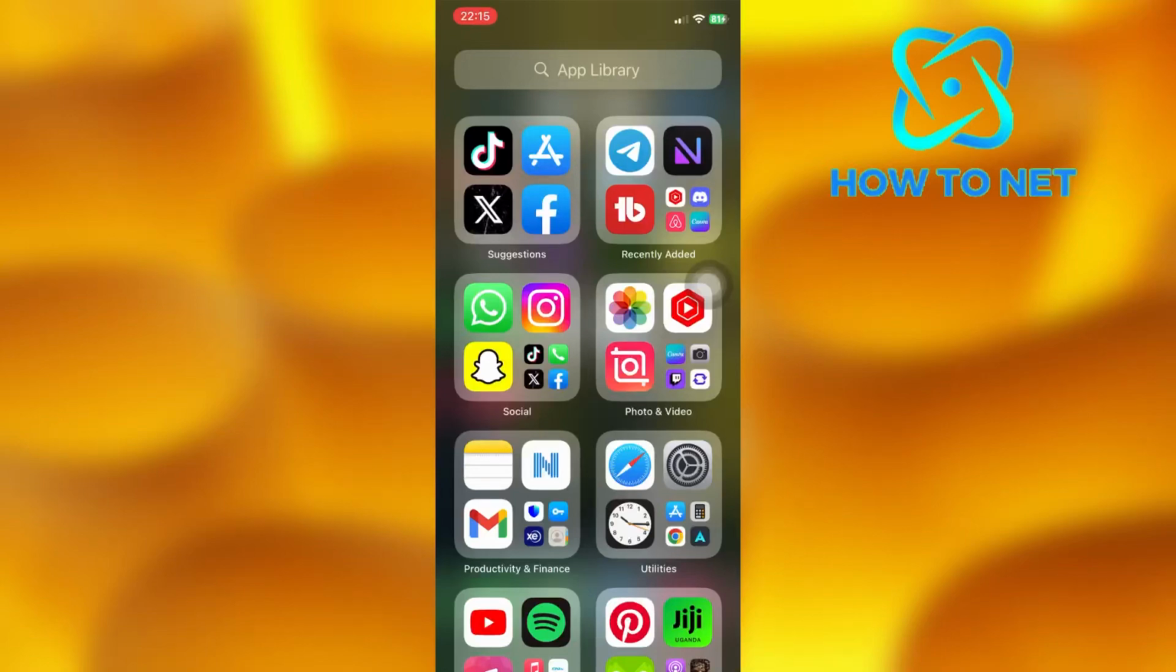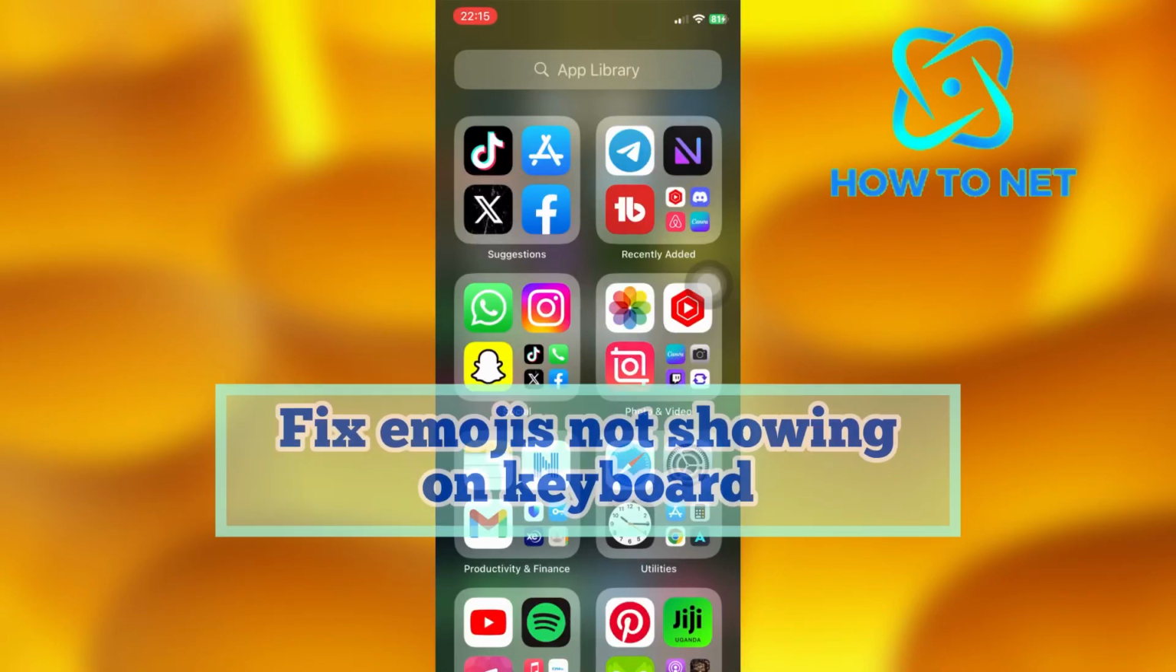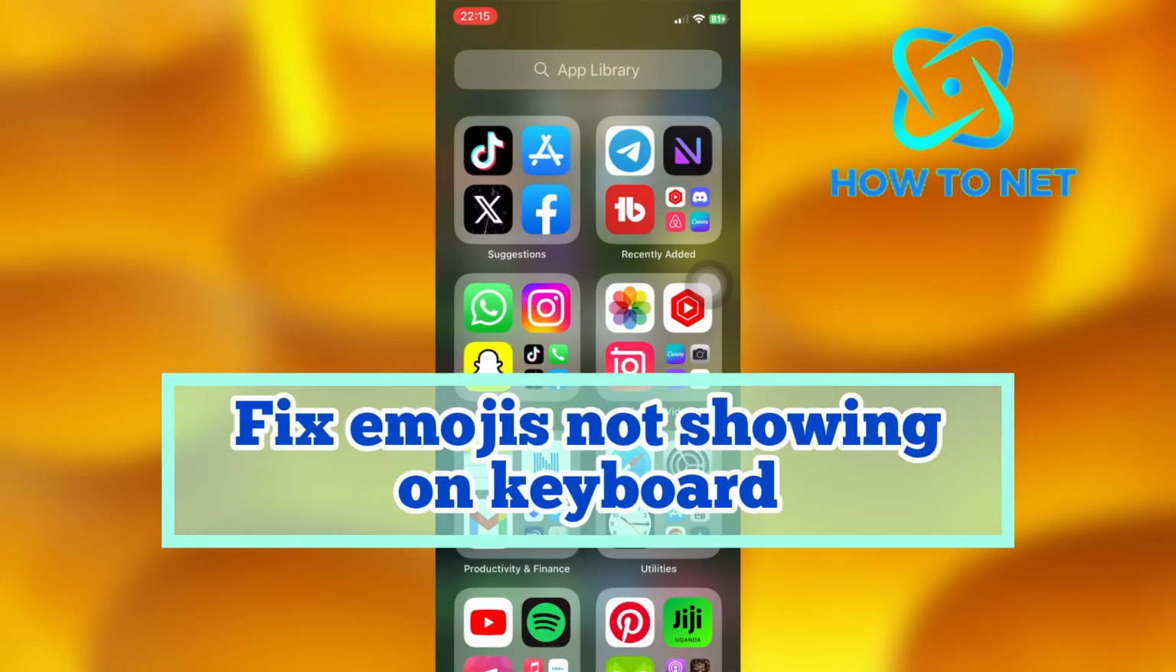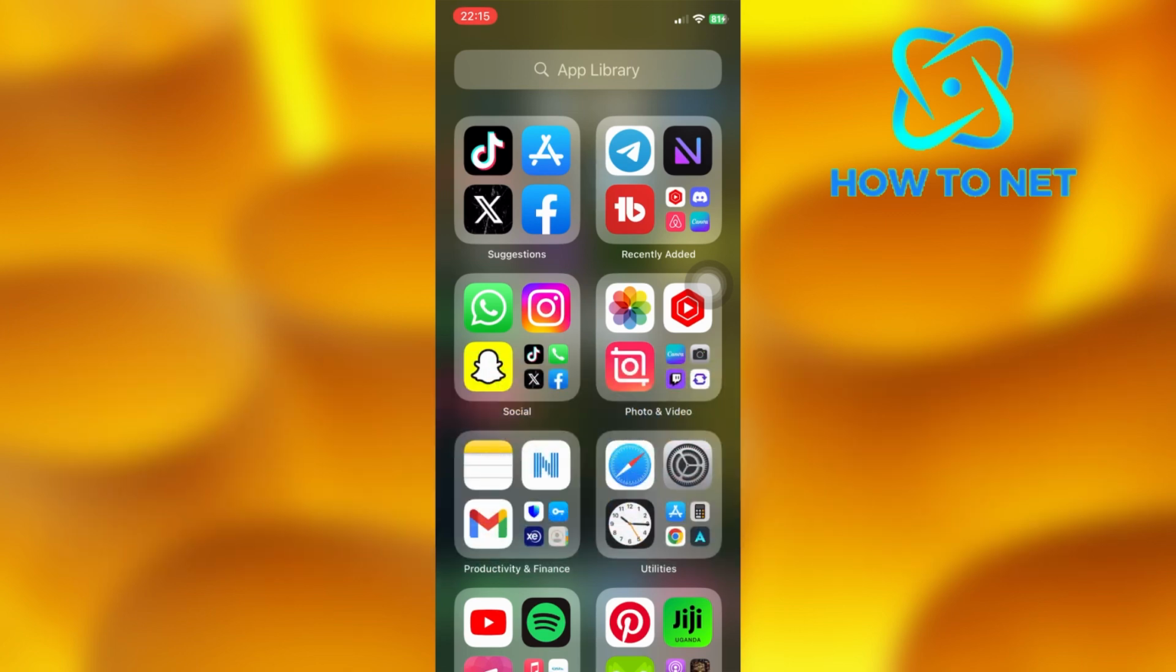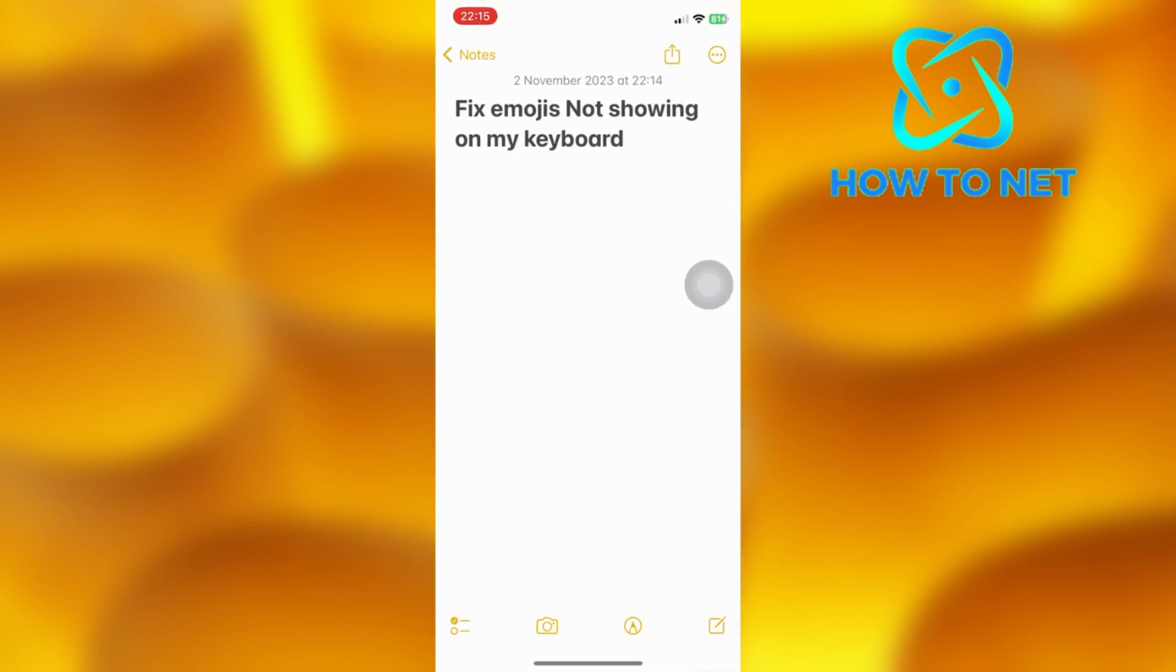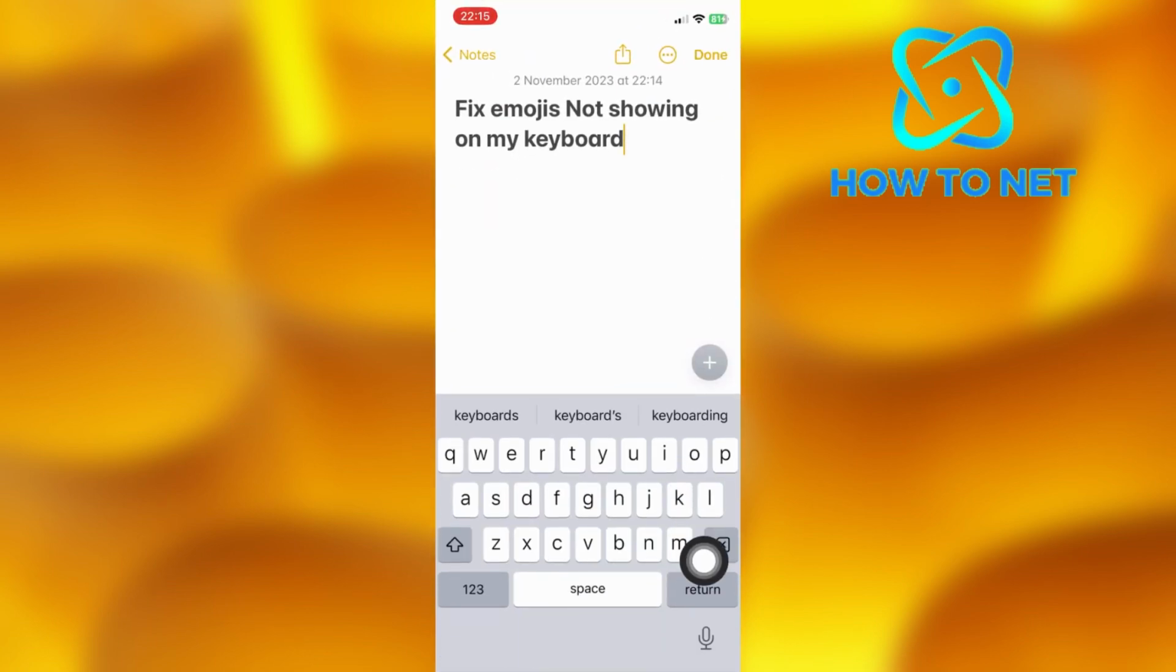In this simple video tutorial, I'm going to share with you how you can fix emojis not showing on your iPhone keyboard. You can simply get back the emojis to your keyboard in just a few simple steps. So guys, as you can see, I don't have the emojis on my keyboard.